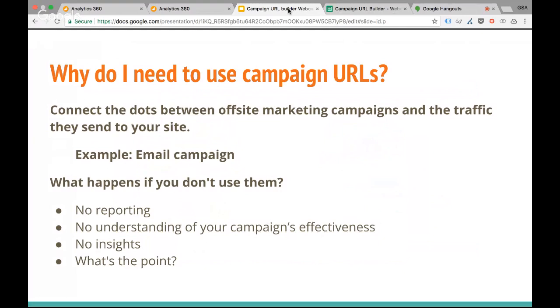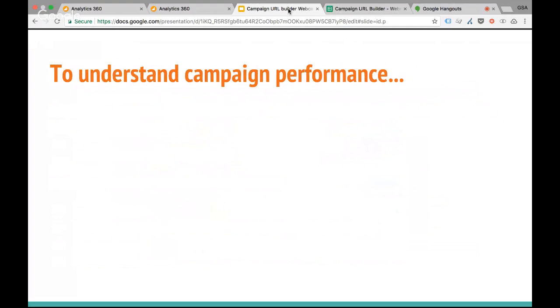So we want to avoid this type of scenario and help you avoid this scenario by explaining to you how to use these campaign URLs. Okay, so let's recap. To understand campaign performance, you need to use campaign URLs for any offsite marketing campaign. If there's one thing that you take away from today's webcast, this is it. You need to use them.